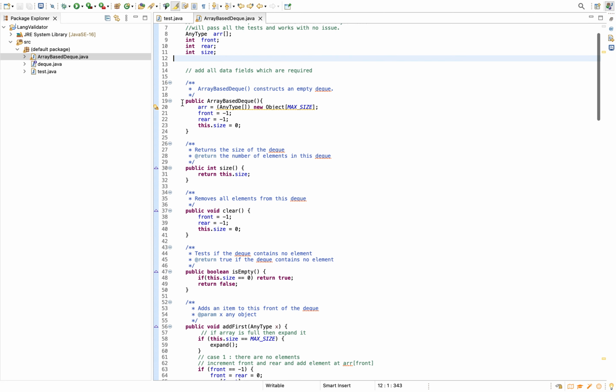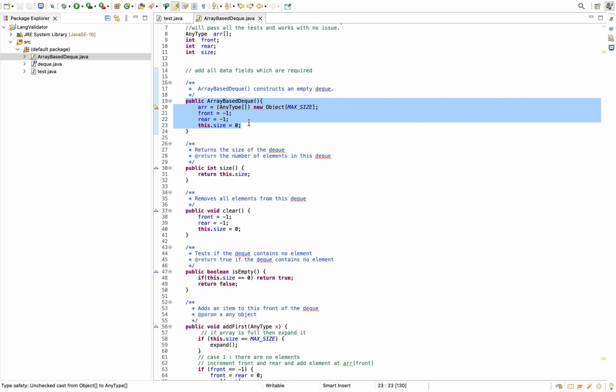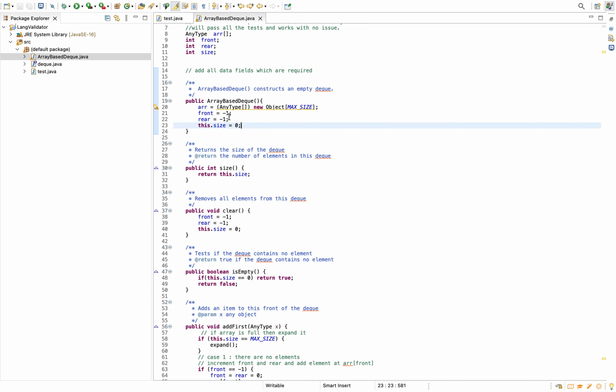This is the constructor. Initially, I have set array to the maximum capacity of size 5, front -1, rear -1, and size currently is 0 as there is no element in the array.